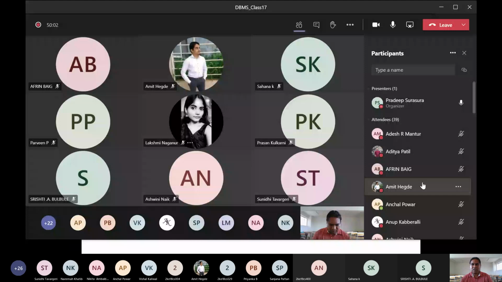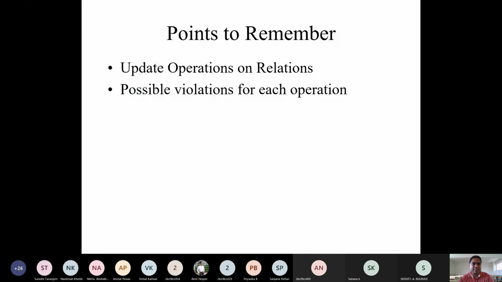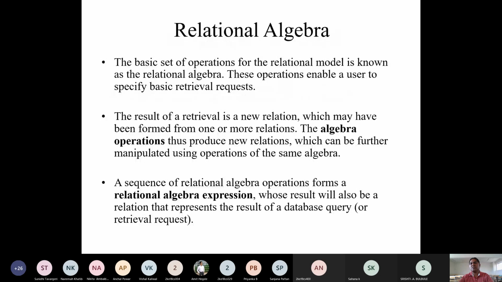Now, so far what we learned is just about understanding the things, understanding with respect to the values, what will happen. Now we try to learn the most important or critical part of the relational concepts, which is relational algebra. You know why the word comes with algebra? Anybody have a guess? Why did the word come as algebra?